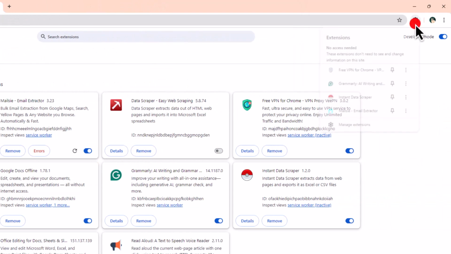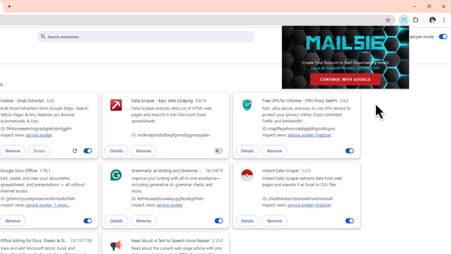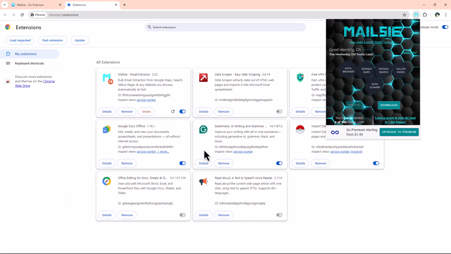You should see the MailZ icon appear in your Chrome toolbar. You may need to create an account with MailZ to use all its features. Now, once the extension is installed, let's explore how you can extract emails from Google Maps.